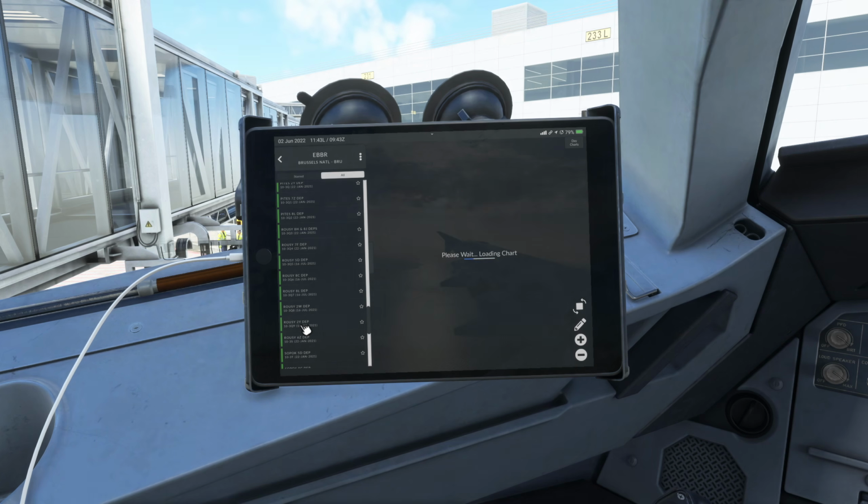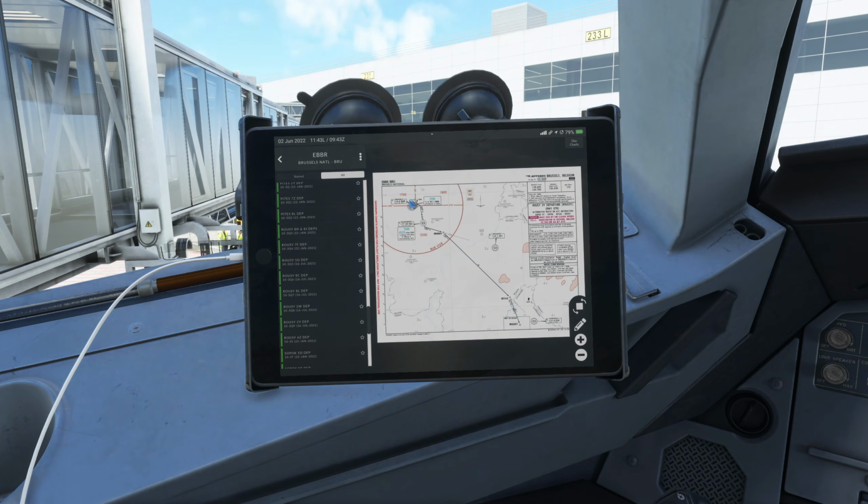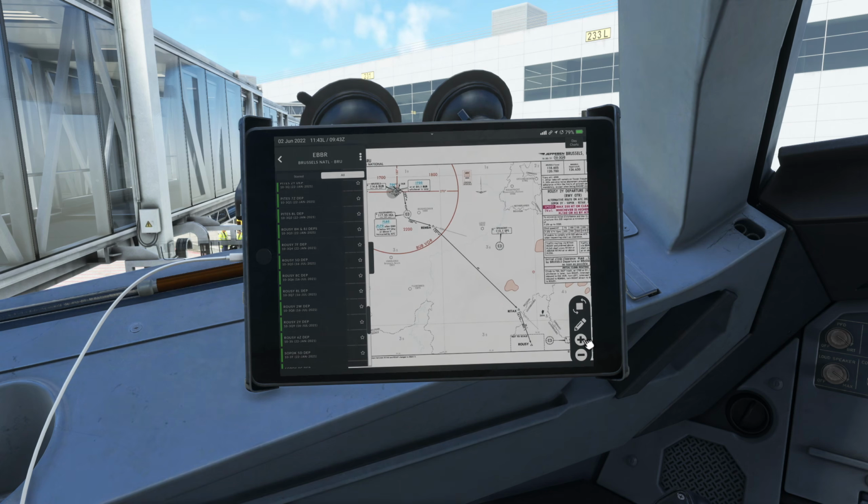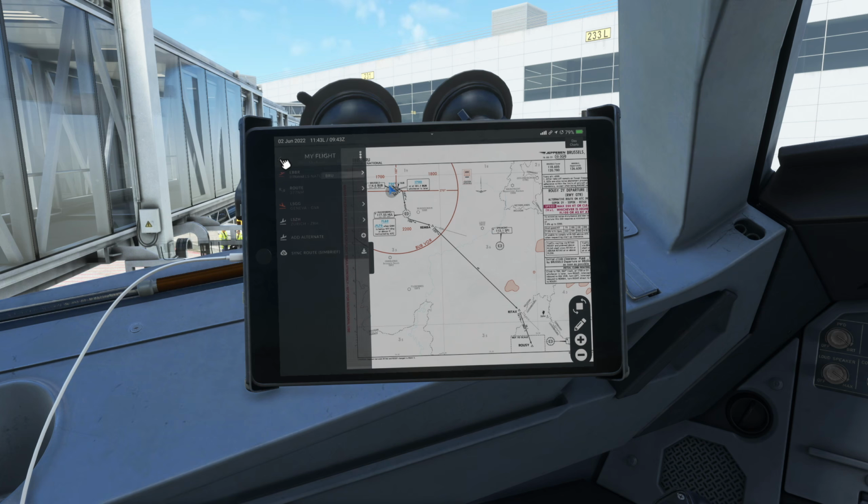There it is. Once again, we can click on it and bring up the information, and it will show us our standard instrument departure from runway 07 right. The chart contains all the information we're going to need. You have the ability to zoom in and out if you want. And as I may need to refer to this chart again, I'm going to click the little star next to the chart name, and this will give me much quicker access in the future to just the charts I need.